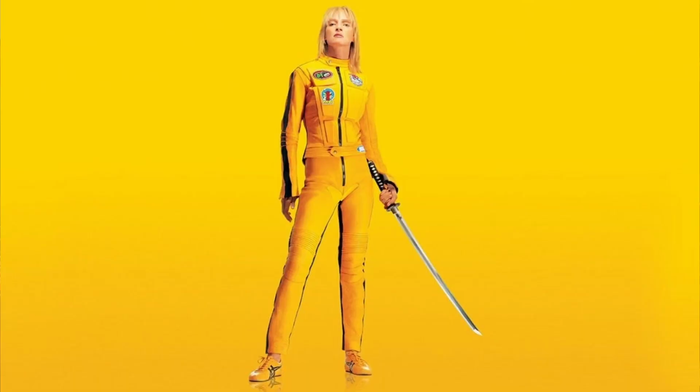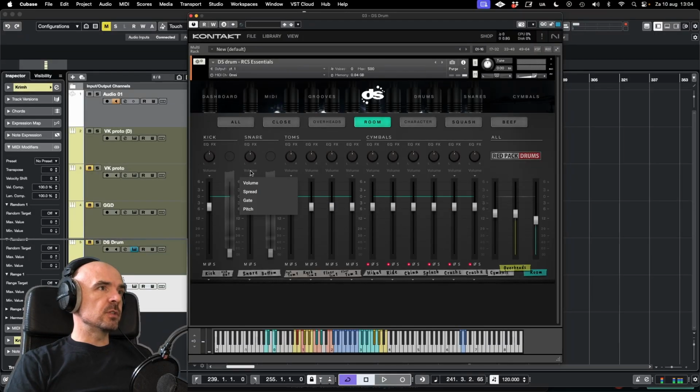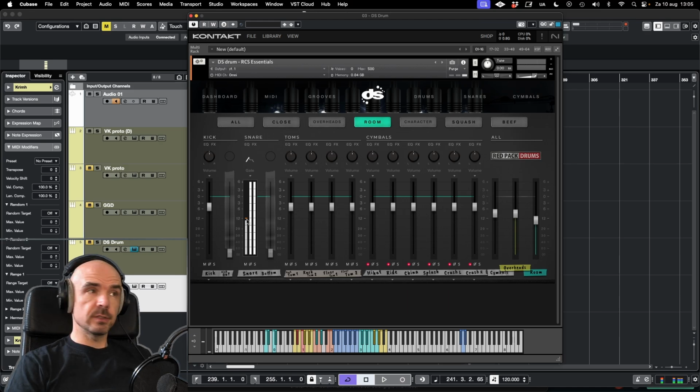So attack will kill the initial transient, while decay and release will shorten the sound. That's it. Easy peasy lemon squeezy. So, for example, here in the DS Drum RCS Essentials, you click here on volume, you can find a gate. And here you can shorten the attack, so kill the transient, and adjust the decay and the release. And so you'll be shortening the sound.